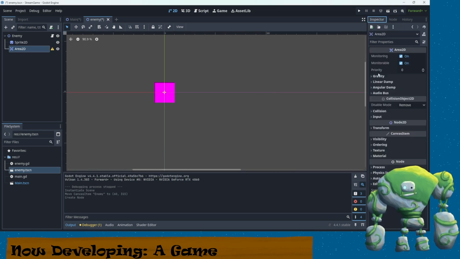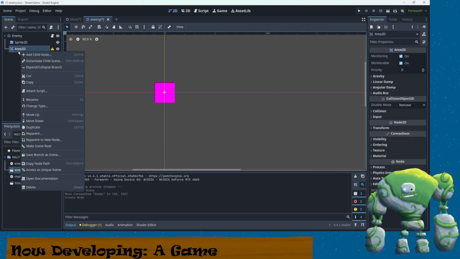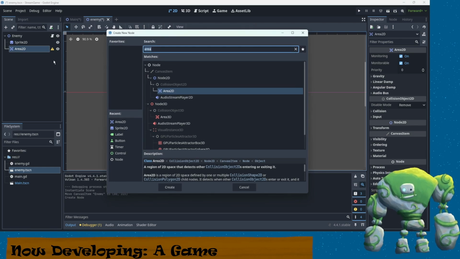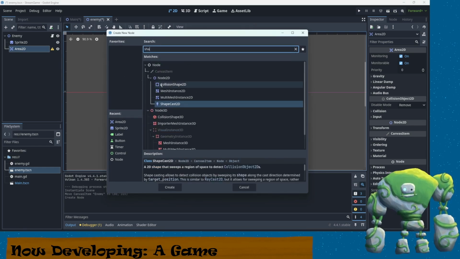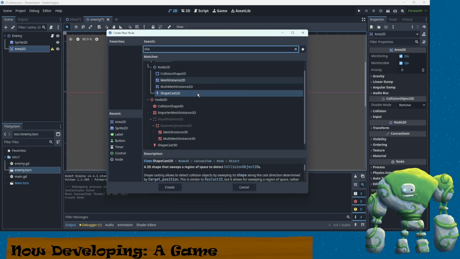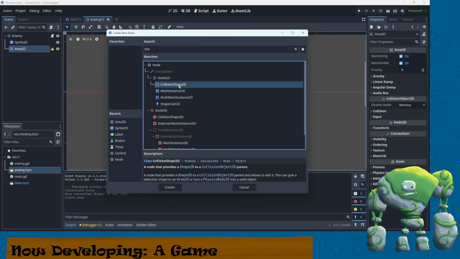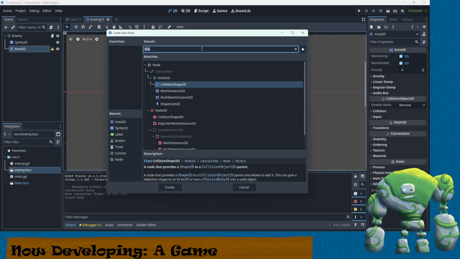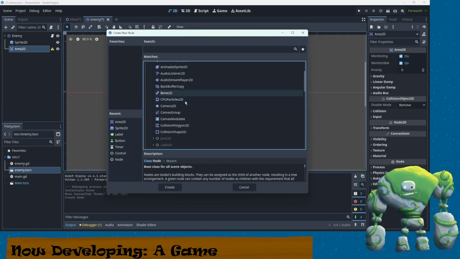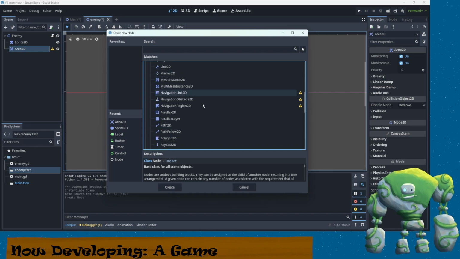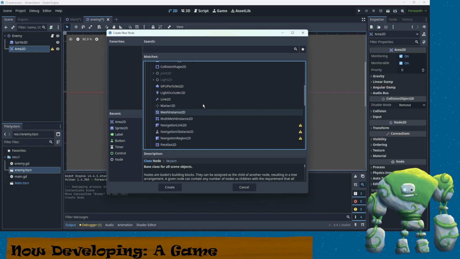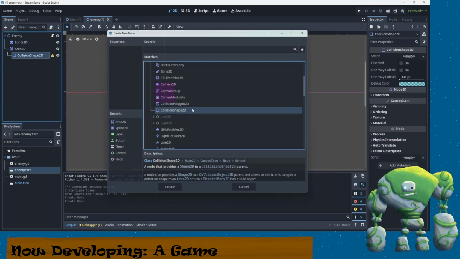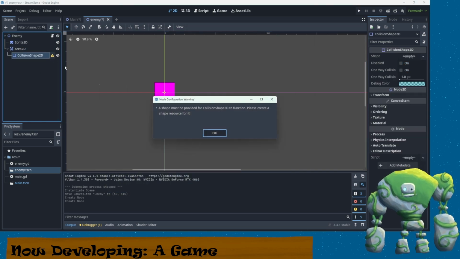Let's go into the inspector here. All right, so the area wants a shape. I think the area needs a collision shape like this. See? Now it's been a little bit since I've done this. Let me remind myself here. Is it the collision shape we want? Yeah, I think it is. No, maybe not.